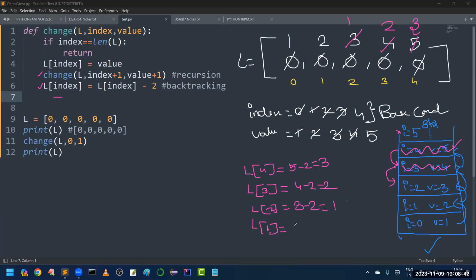If you take 2 minus 1, 1. So here you can see L of 1 value. This entry got deleted. It is nothing but a 2, 2 minus 1 means you will get 1. And the last one, L of 0, the previous value is 1, so 1 minus 2, which is nothing but minus 1. So these entries also got deleted. All the stack elements got completed and now it will stop.